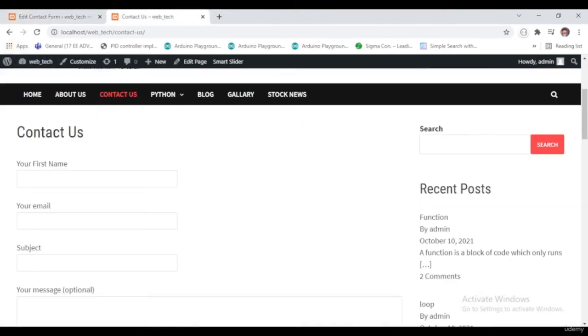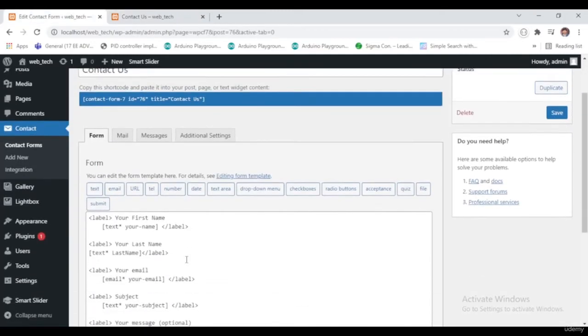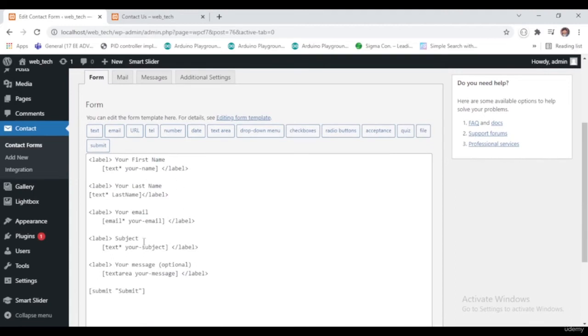Now as I reload this page again, you can see that it is asking my first name, my last name. Here is another thing called your email subject. If we want to ask for an email, you can type email. If you are asking for a URL, you can put the URL, telephone number, date. These are the options that you can put here.